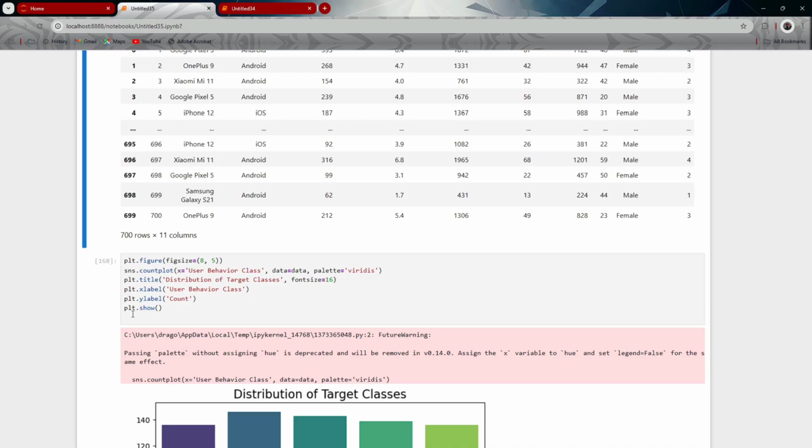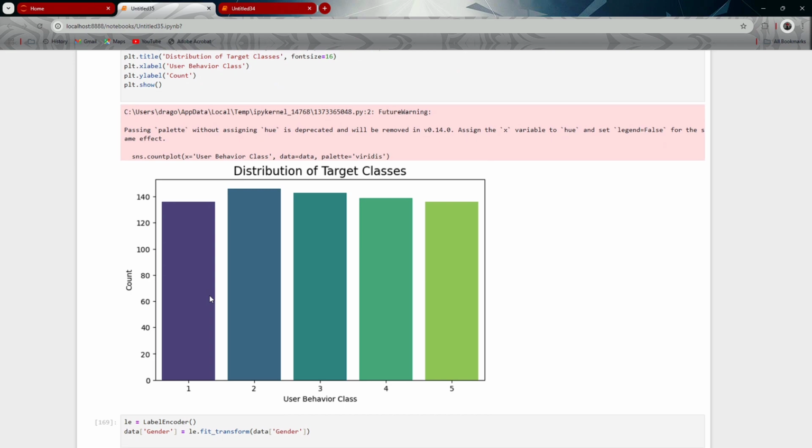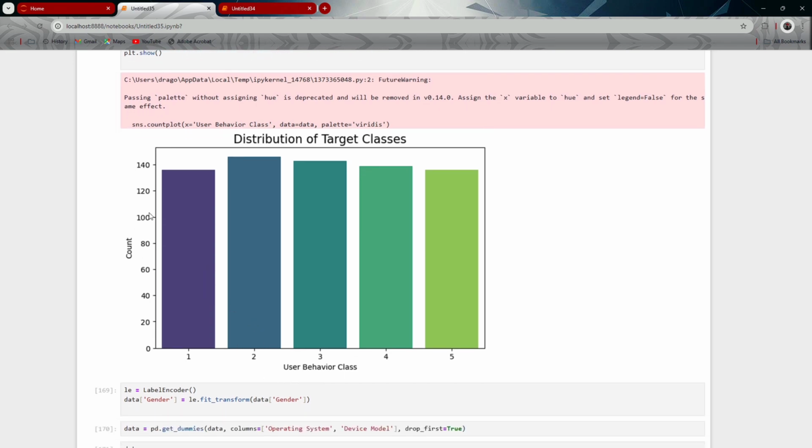In this cell, I have visualized a bar plot showing count of each user behavior class. This is crucial because it reveals how well distributed our target variable is and the balance of the data.